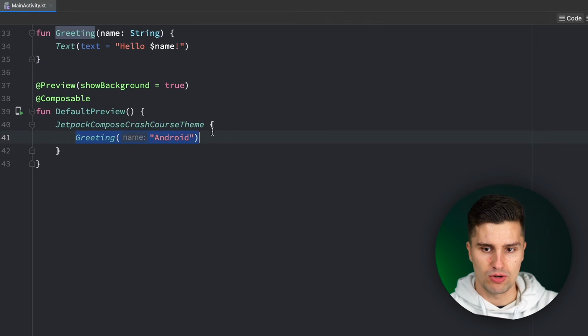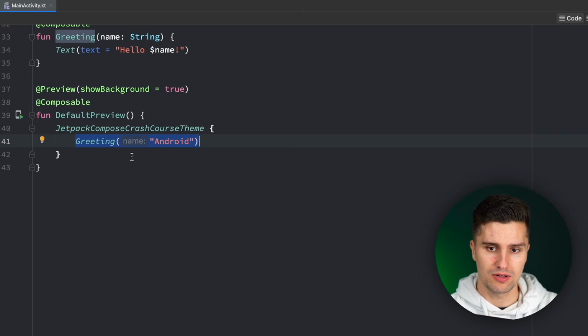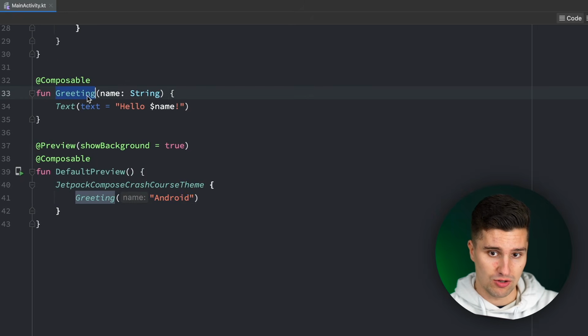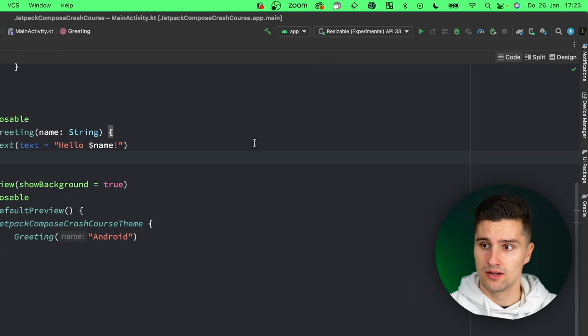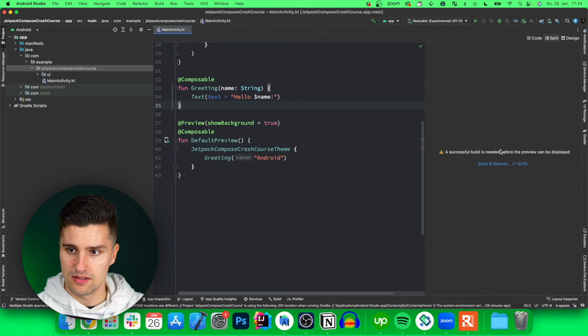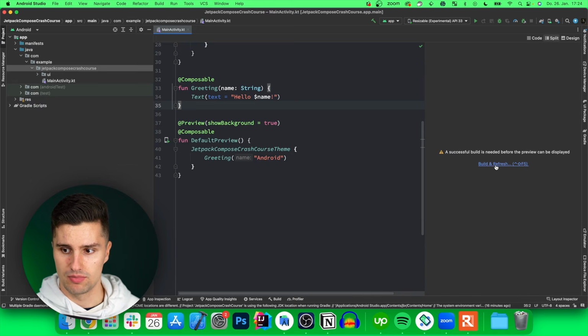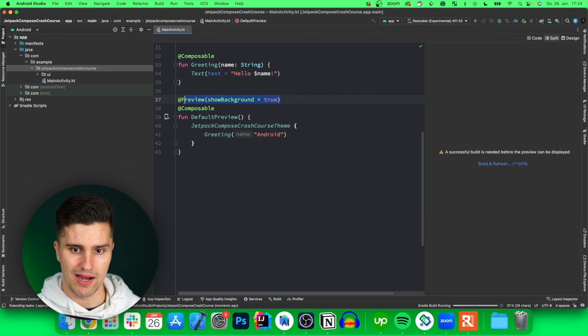And then we do have this greeting function, which we call here. And if we take a look into that, we pass Android for the name, then this greeting function gets called with Android, and that will call the text composable, which will simply draw a text on the screen that says hello Android. And if we go to our split tab here on the top right, then this is our preview. So if we now want to see what is on our screen, we actually need to go to the split tab and click build and refresh. And then whatever we have here in this preview annotated function will be shown in our preview tab here.